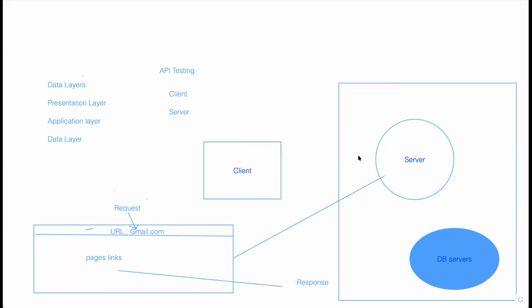Based upon the layers, we have the data layer and the other one is the application layer. The actual business logic is present in the application layer. This is how communication will happen.